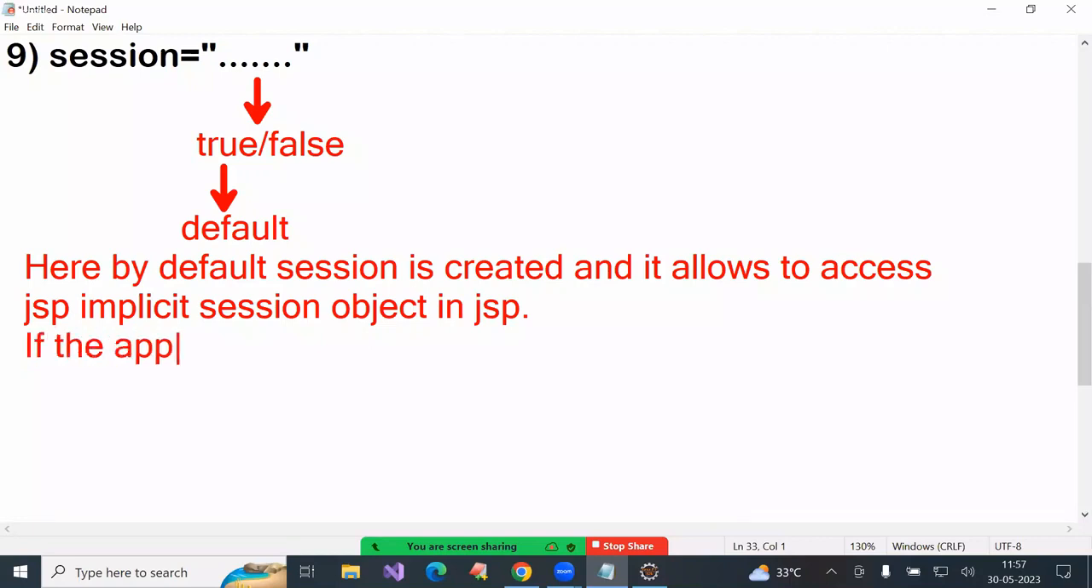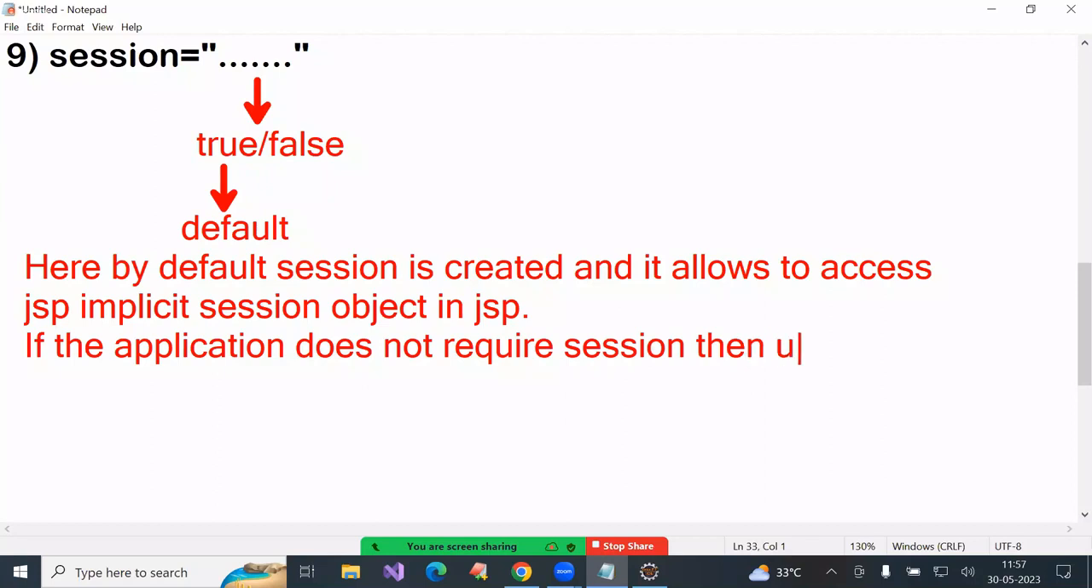If the application does not require a session, then use the following.